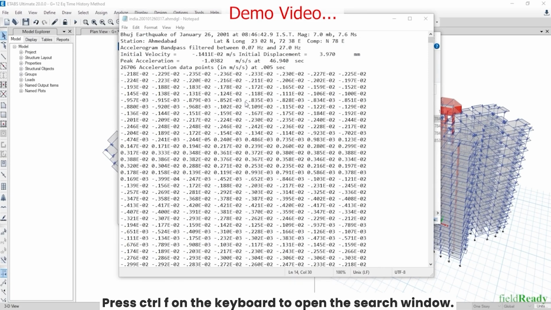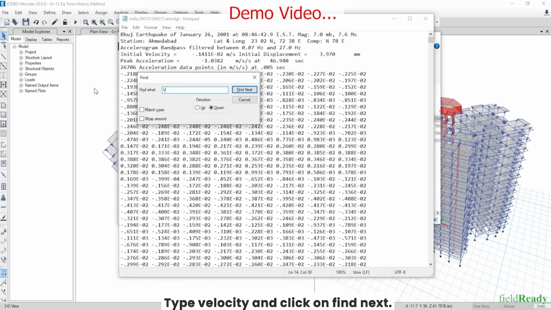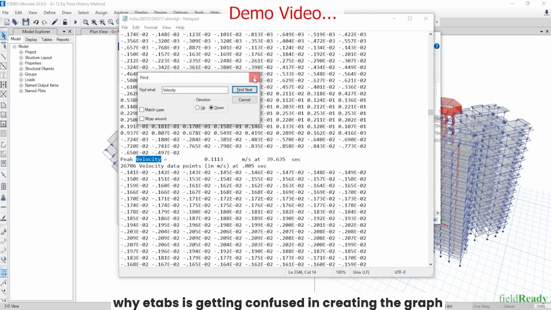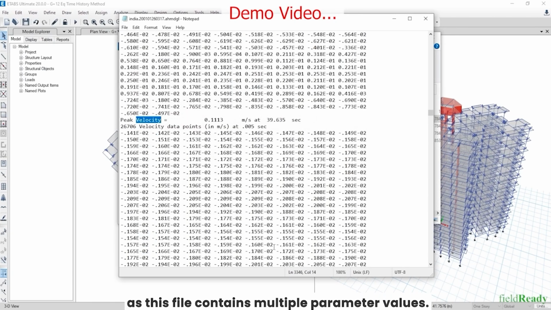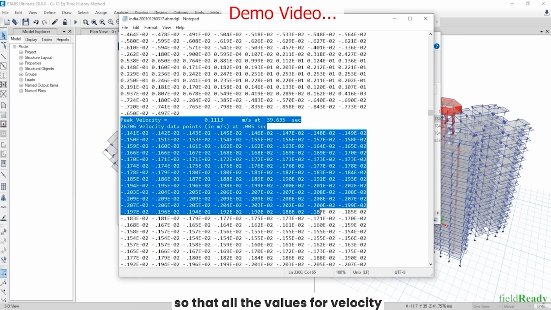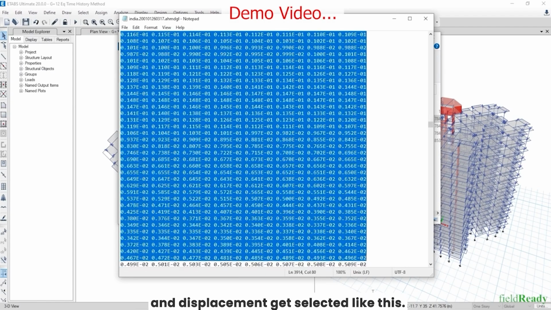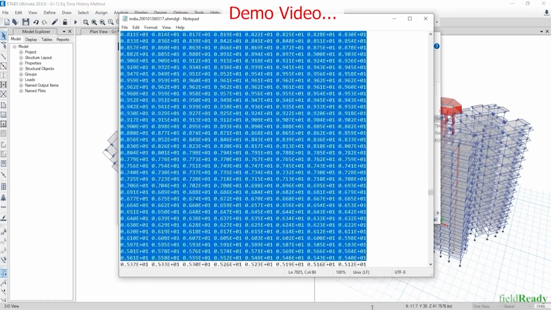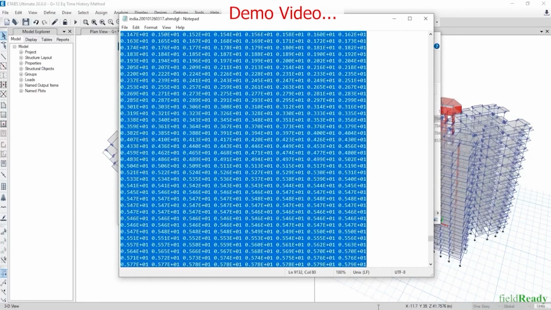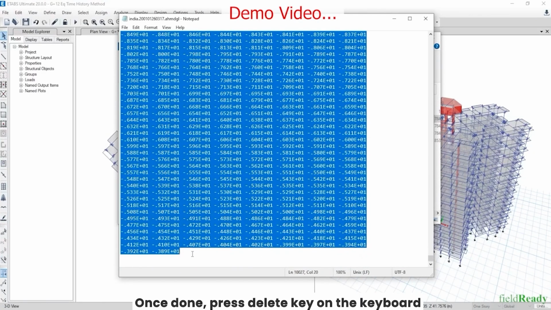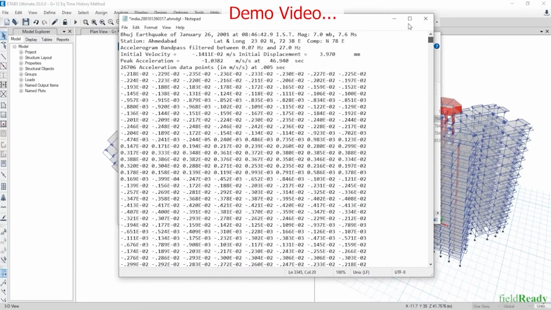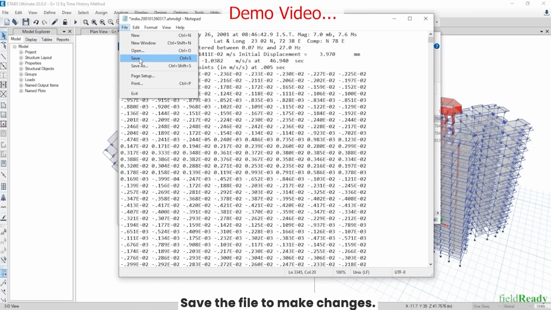Press Ctrl plus F on the keyboard to open the search window. Type velocity and click on Find Next. Yes, we have velocity data as well. This is why Etabs is getting confused in creating the graph, as this file contains multiple parameter values. Now select and drag down like this so that all the values for velocity and displacement get selected. Once done, press the Delete key on the keyboard to delete all these extra parameter points. Save the file to make changes.